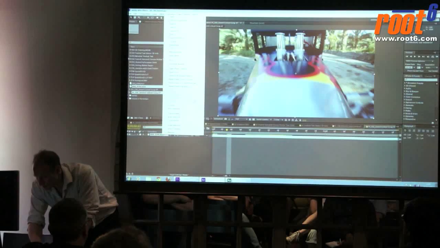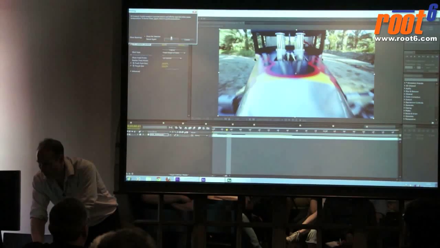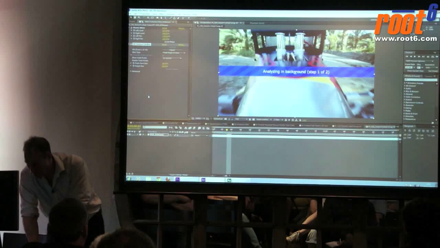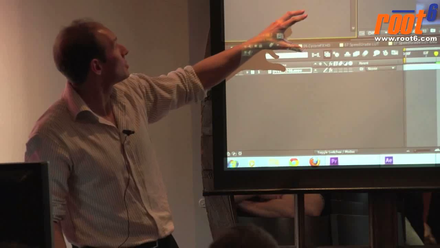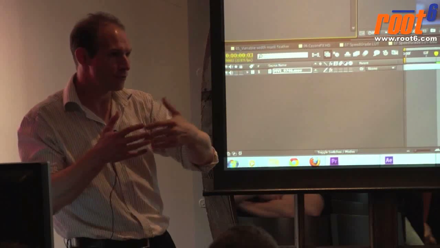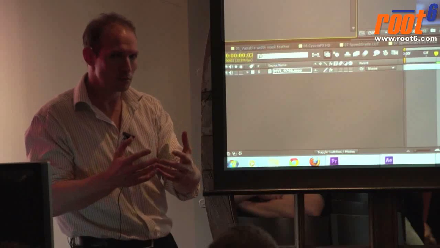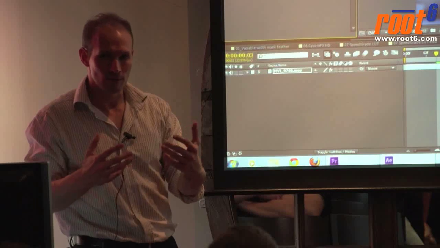I'm going to right-click. I'm going to choose Track Camera. This is a new feature in After Effects CS6. And this is going to examine the image and identify within it 3D locations and also 3D planes. And just like the warp stabilizer, this is something that happens very, very simply.